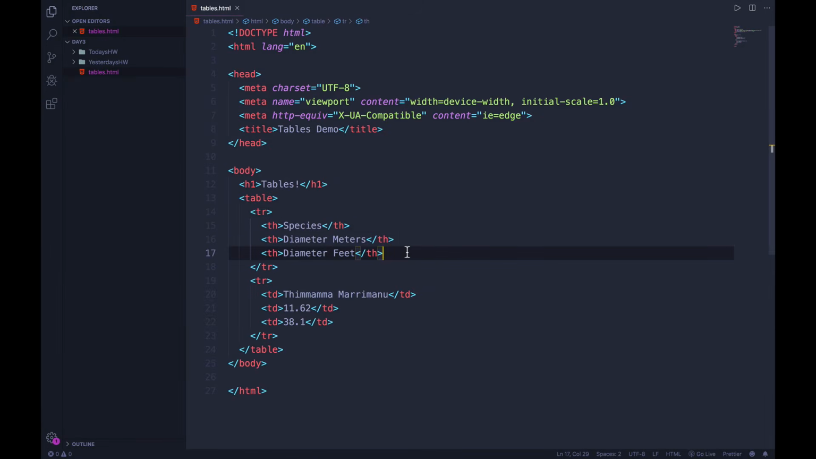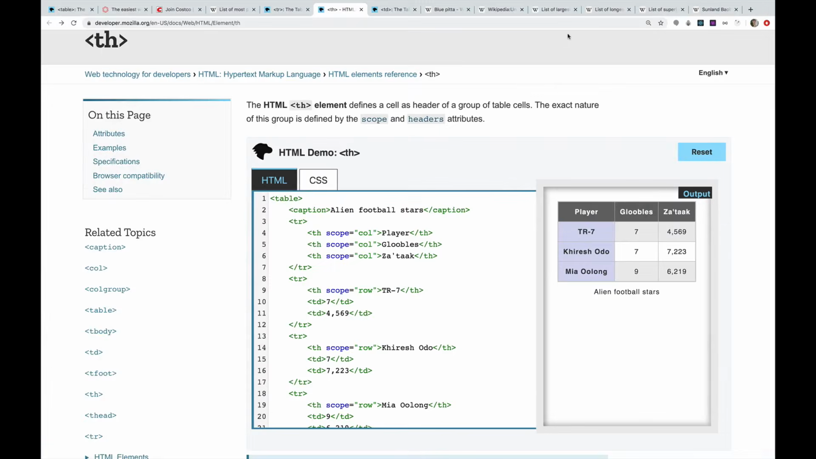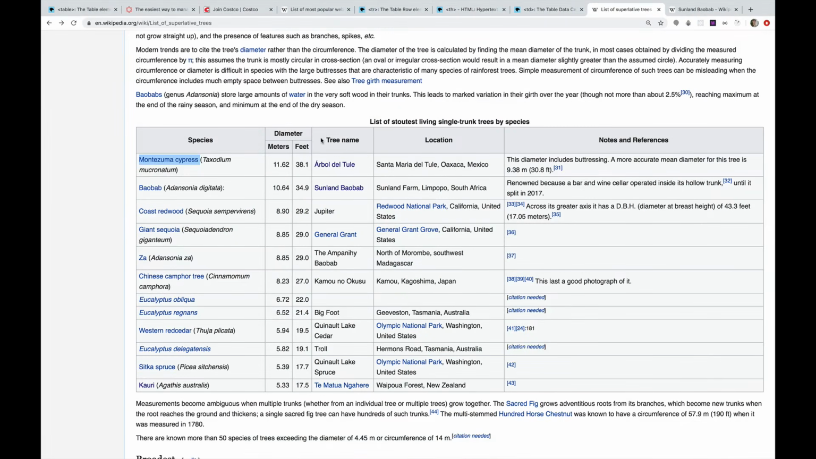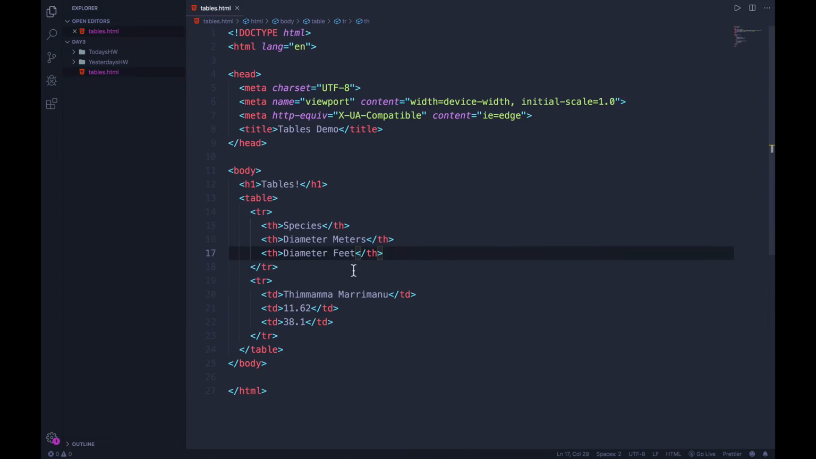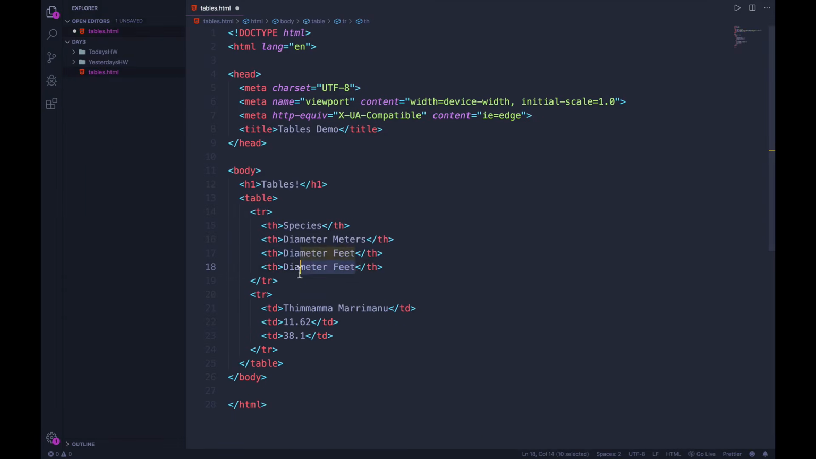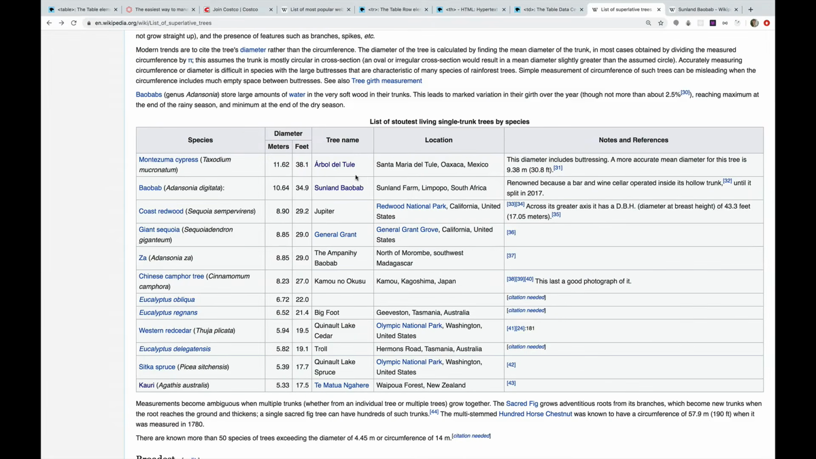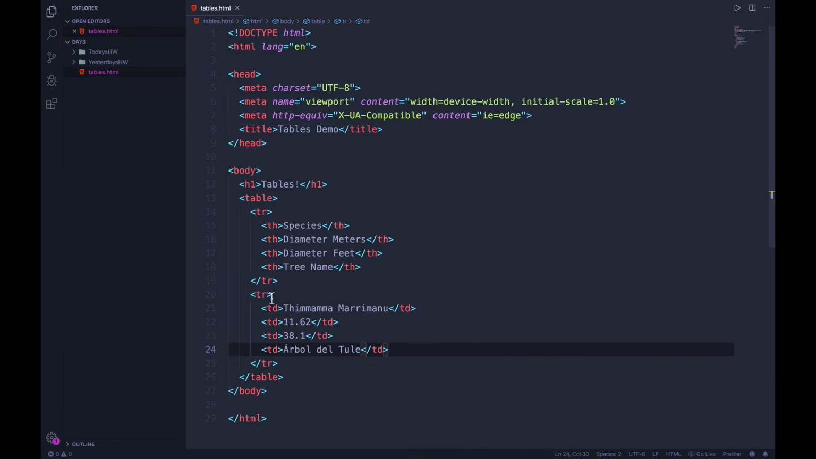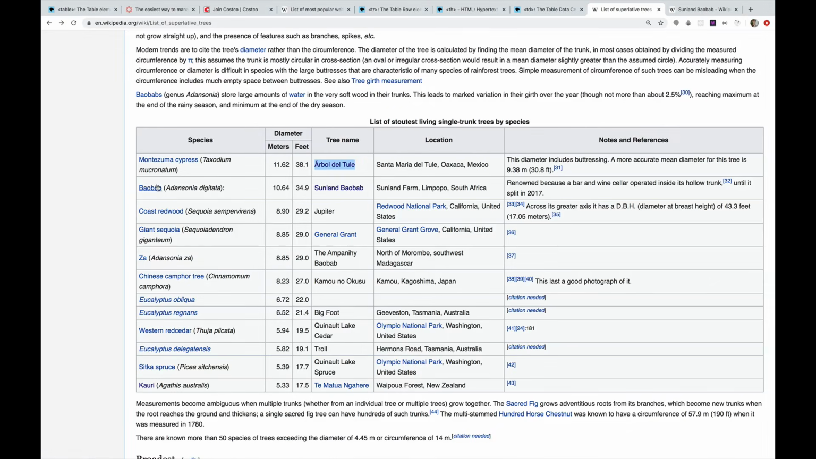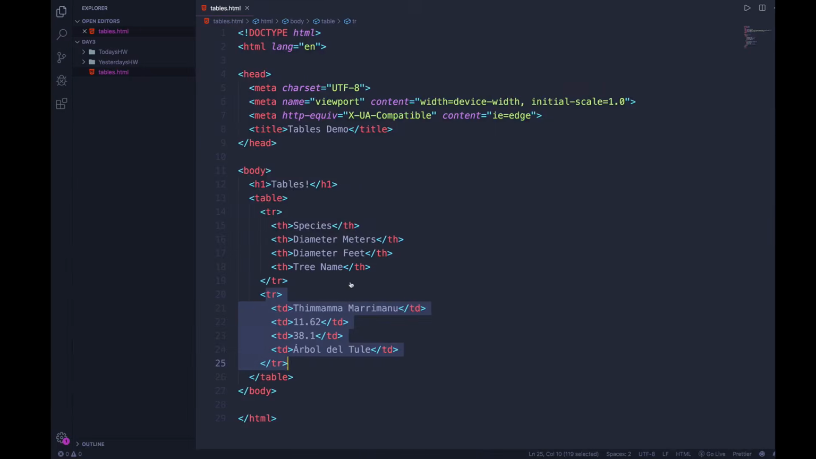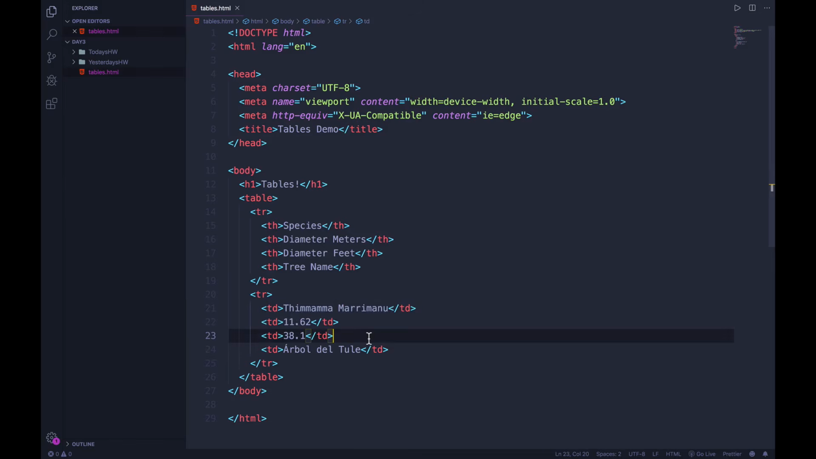Let's do one more. Species, the diameter in meters, diameter in feet, and then let's do the name of the tree itself. So most of these trees have a particular name, like Jupiter, the coast redwood. So tree name will be our last header. Tree name right there. Okay, and then I'm going to copy over some of the data, so you won't have to watch that. I'll make another TR and just copy over each little piece of data for the row, make a bunch of TDs, and I'll be back.